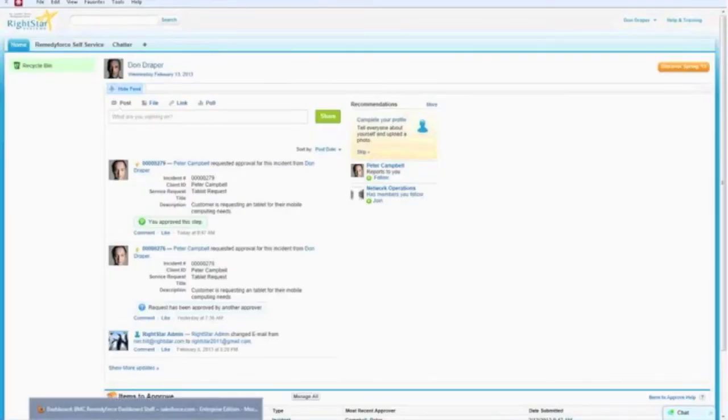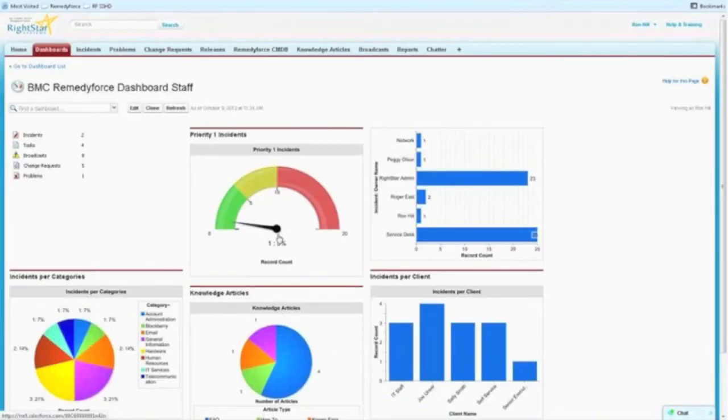All right, so I'm going to go ahead and close my browser here, and now let's take a look at the application from the perspective of a staff member. So I've logged in as myself, Ron Hill. Immediately, what I'm seeing here are dashboards that give me information that's relevant to me and to my job. I can quickly see the number of incidents that are assigned to me, the number of broadcasts that I'm responsible for. I probably need to keep an eye on how many Priority 1 incidents there are, right, and what they are.